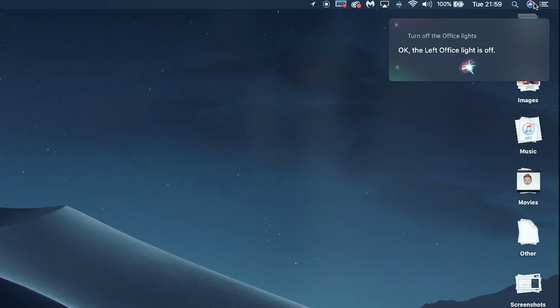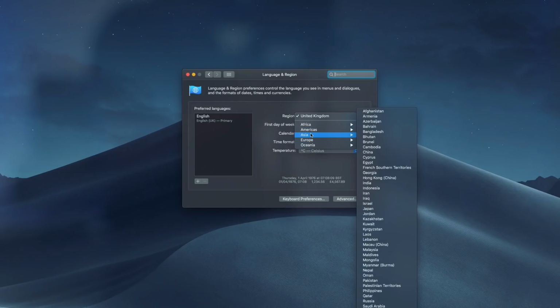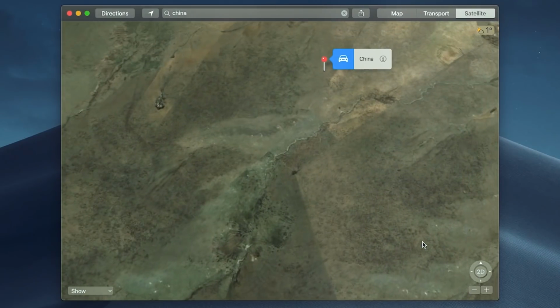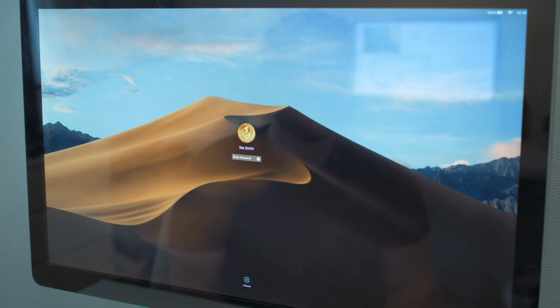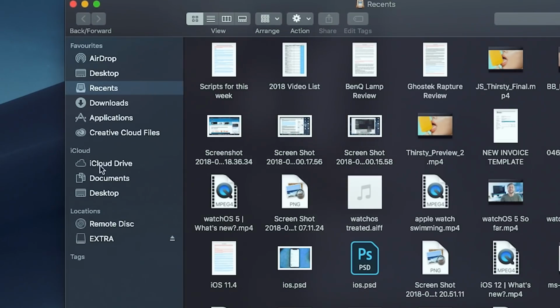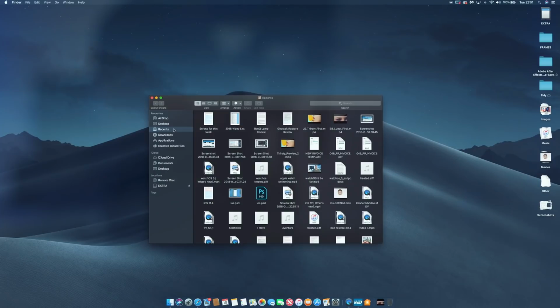Siri on the Mac now controls HomeKit-enabled devices, so I can say, turn off the office lights, right from my Mac. Mojave adds new UK English, Australian English, Canadian French, and traditional Chinese for Hong Kong language options, as well as improved maps for China. There are a few redesigns within Mojave, such as the larger profile picture and removal of the background blur in the lock screen, a new iCloud Drive panel in Finder, the ability to keep folders on top on your desktop, and support for the HTC Vive Pro VR headset.